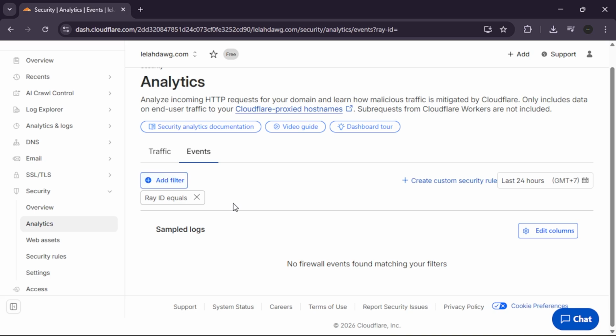Armed with this info, you can now see the specific rule ID that was triggered. From here, you can click to edit that rule or create an exception so your legitimate users can get back to work. Troubleshooting is that simple when you have the right ID.